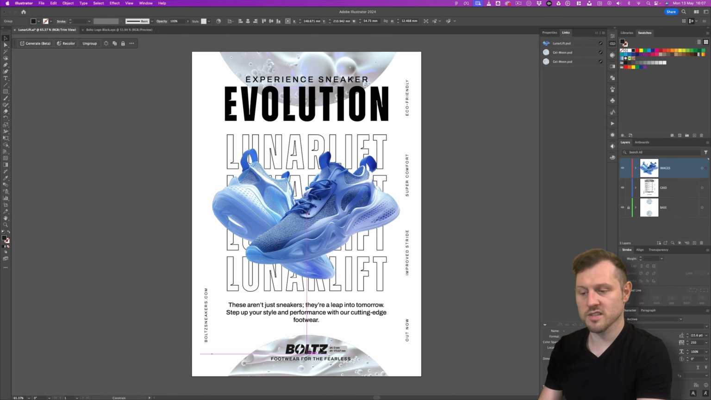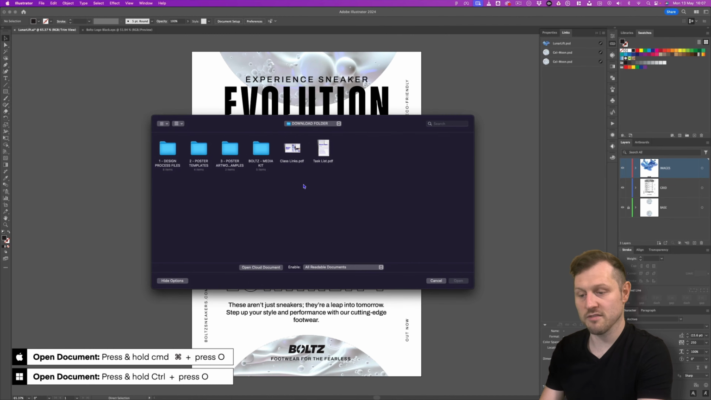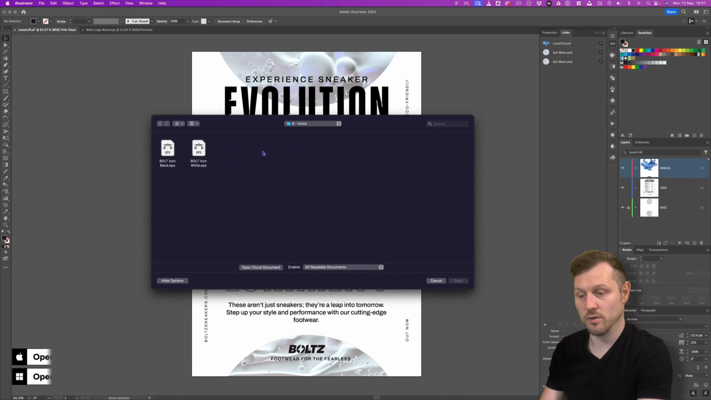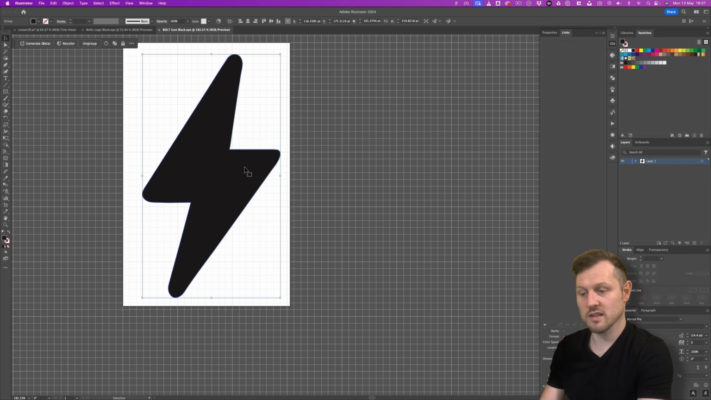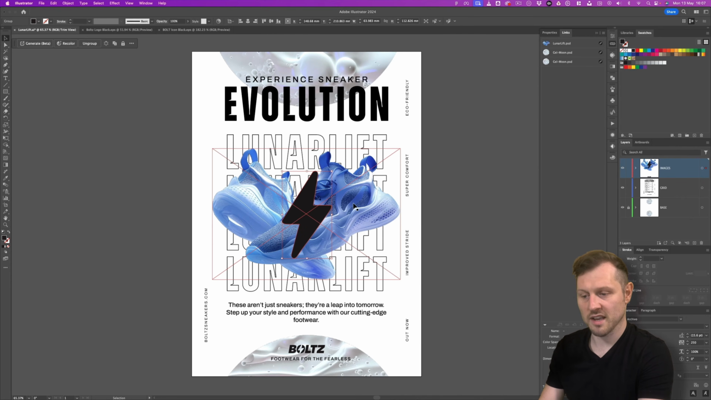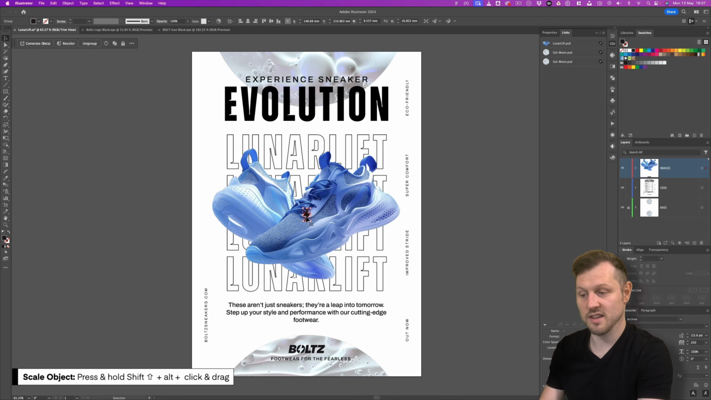Easy. So the last image I want to bring into this poster is the little bolt icon to sit in between the type elements on the right footer. So just like the logo, I'll press Command O on Mac or Control O on PC to open. I'll navigate to the Media Kit folder provided, into the Icons folder, and I'll open Bolt Icon Black EPS. With the selection tool, I'll select the vector icon, copy and jump back into the poster and paste. I can come to the far right middle anchor point, press and hold both Alt and Shift, and click and drag inwards to scale the image down.